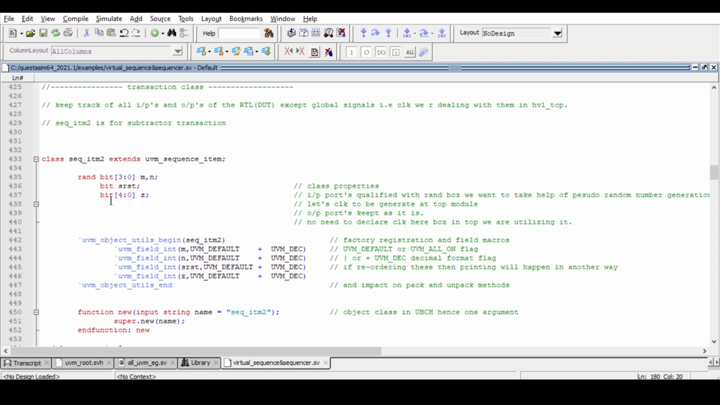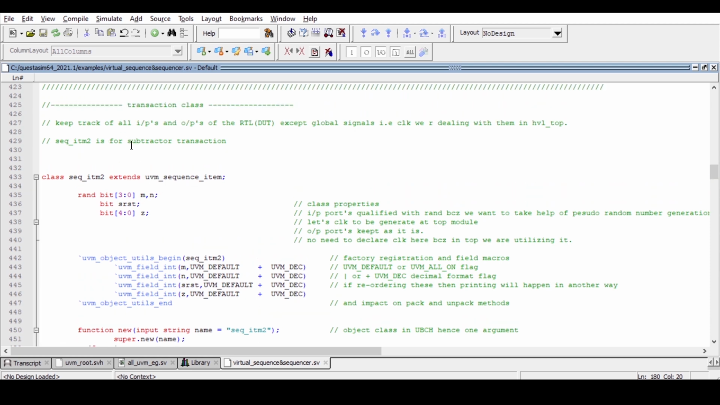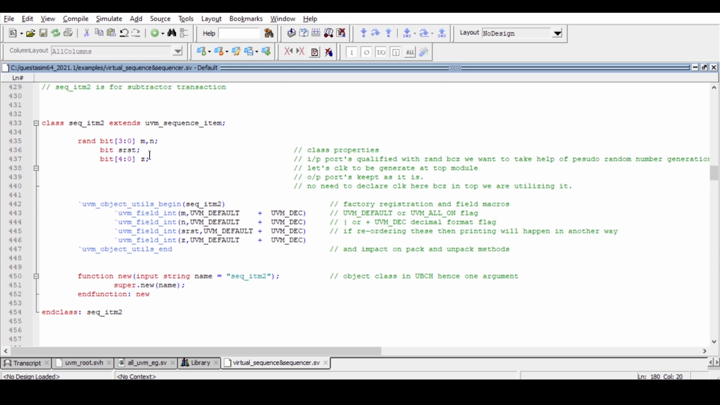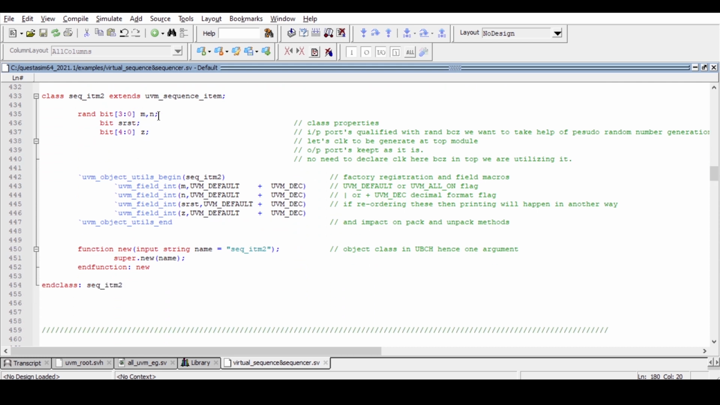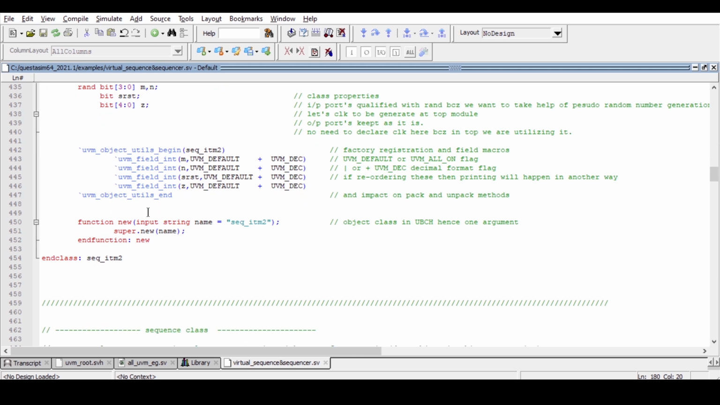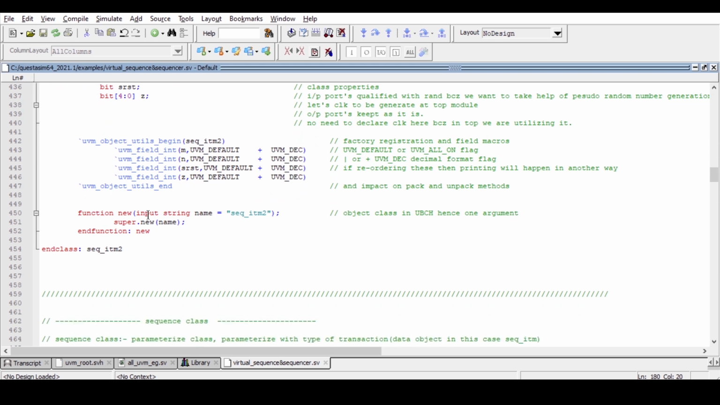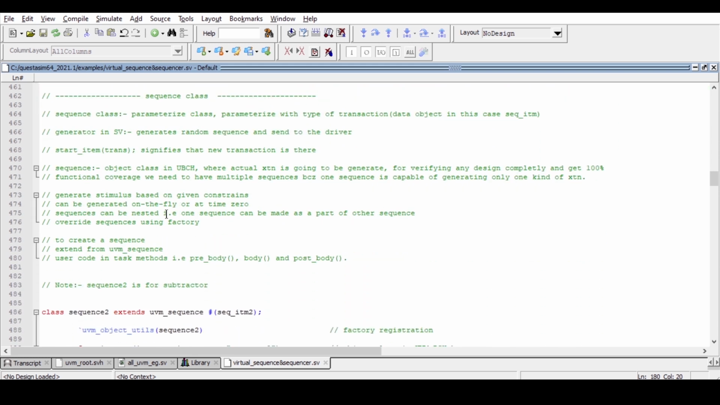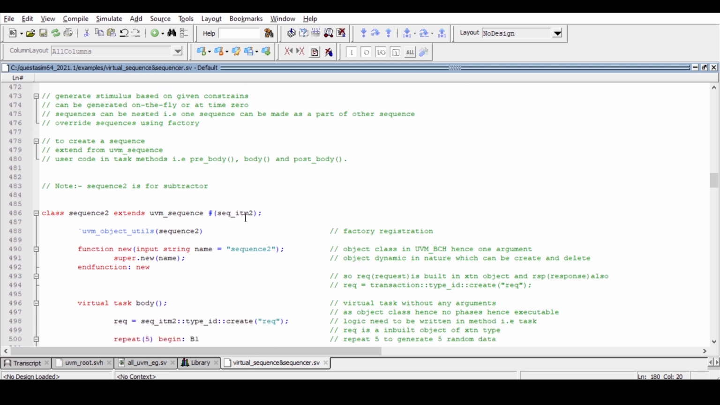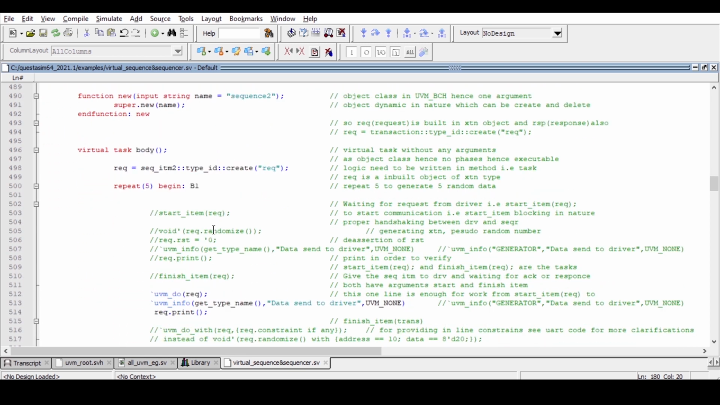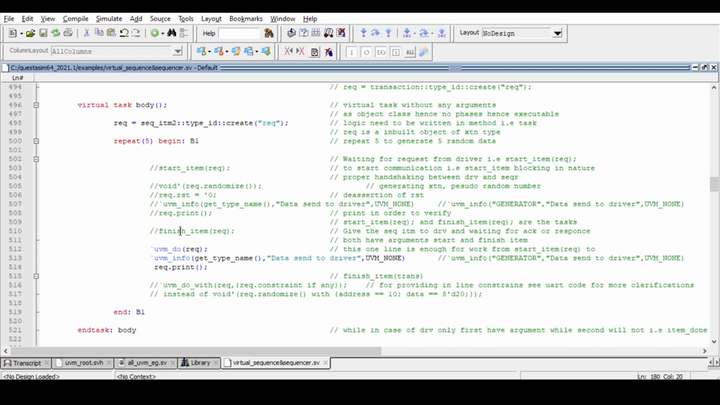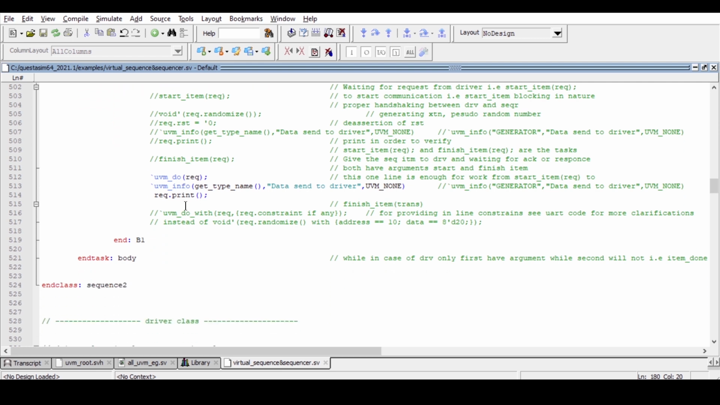Now this second transaction class is for subtractor, which is very simple. Just we are changing the names of inputs and outputs. Same thing we are doing here. Then the sequence class is also the same, just for transaction 2 we are making it. And here also we are repeating 5 times using `uvm_do.